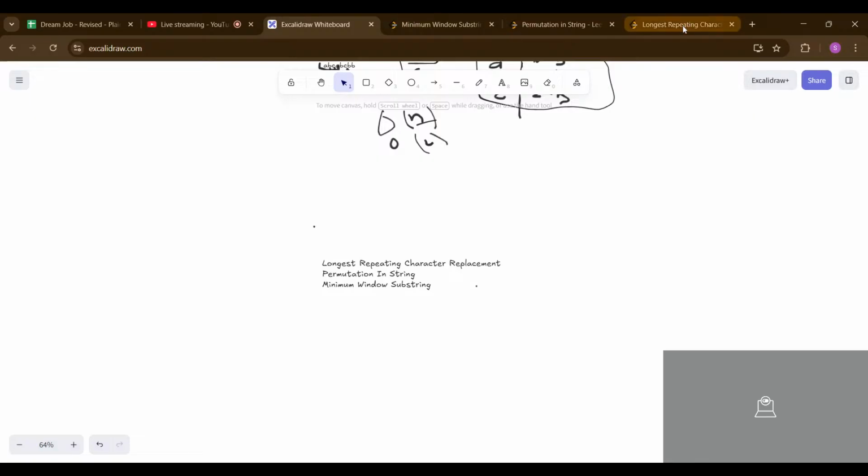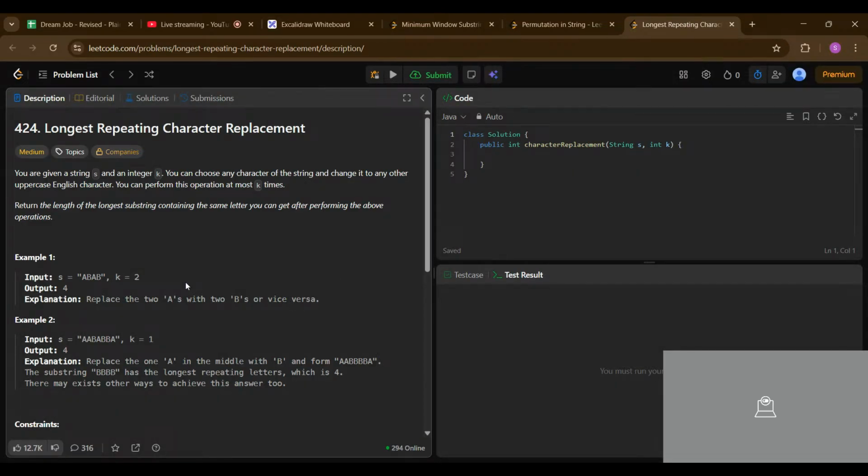Let's start our first problem, longest repeating character replacement. So let's see the question. What does the question say? You are given a string s and an integer k. The string is s, and k is an integer, basically a number. What we want to find is this: we have to choose any character of the string and change it to another uppercase letter. You can perform the operation k times, and return the longest substring containing the same letter after performing the above operation.